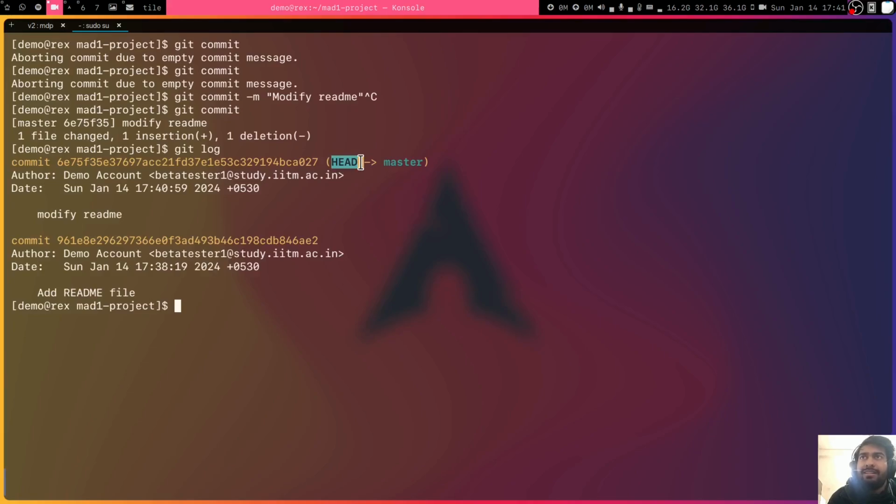So head basically means the latest commit, so if we make some other commit, that commit will go on top of this. It's like a stack, it will keep on building on top of it. And master is the name of the branch we are working on. But as you can see in our GitHub, we do not have this mad1 project, right?